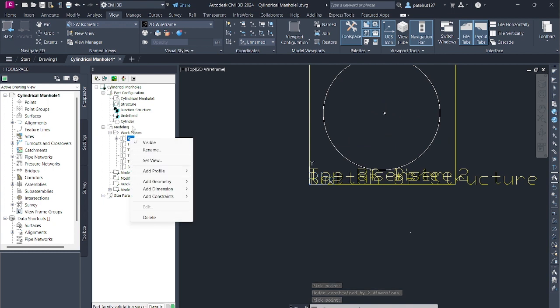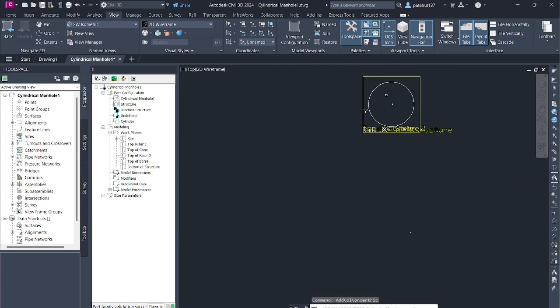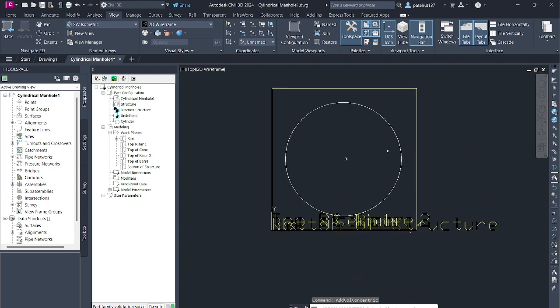Expand Work Planes, right-click rim, Add Geometry Point. Place a point at the approximate center of your circular profile. A point is displayed at the approximate center of the circular profile. Constrain the profile so that the point will be forced to always be located at the center of the profile. Right-click the rim work plane, Add Constraints, Concentric. The command line prompts you to select a first geometry and a second geometry. Select the point and the circular profile. The point moves to be at the center of the circular profile, and a concentric constraint is displayed under the rim work plane.